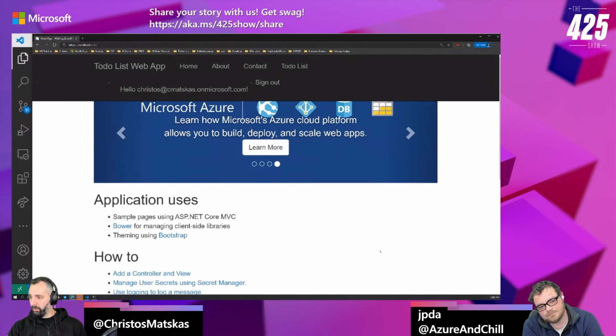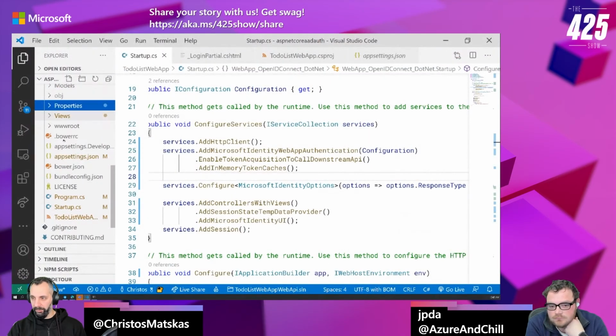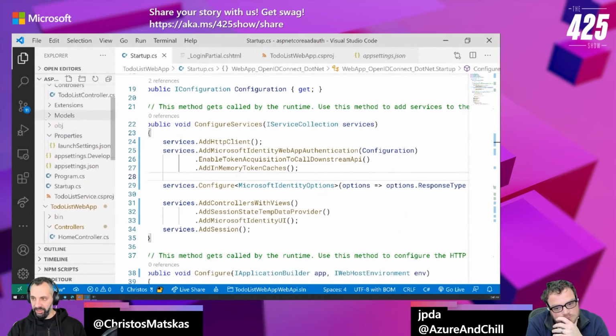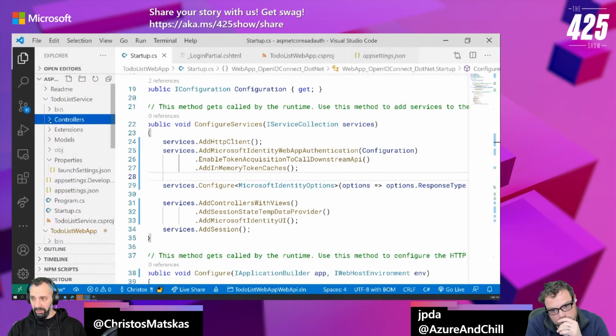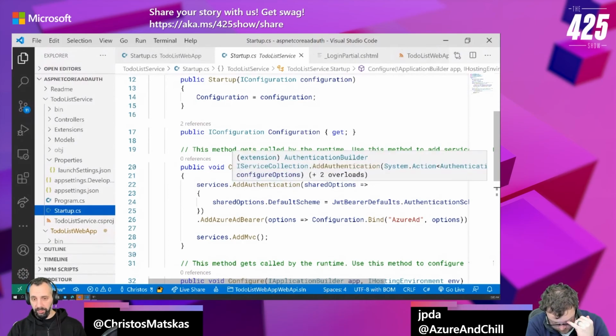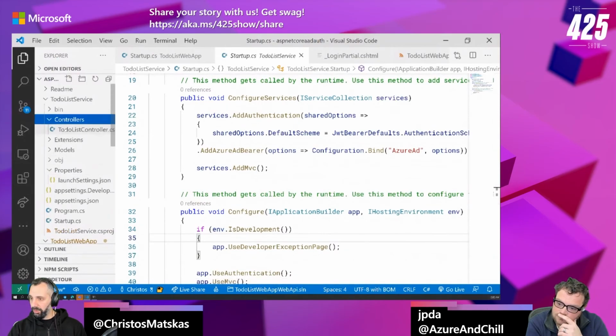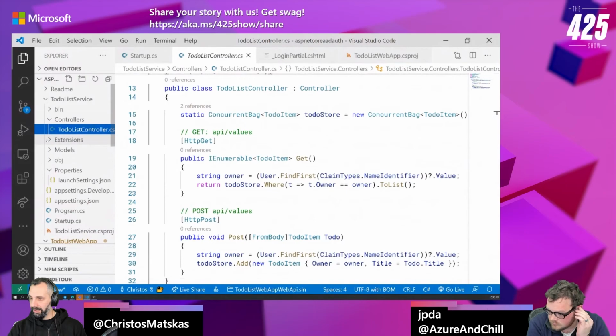So there you have it. We have the working web app. Then we just need to go back into the API. It will probably require a little bit of work, but it's less work because APIs in general tend to do everything in the startup. So let's have a very quick look into the startup.cs. Again, you can see we have to add authentication. That's the old OpenID Connect provider for ASP.NET. And then in here we also had controllers. We had the controller. We had extensions.